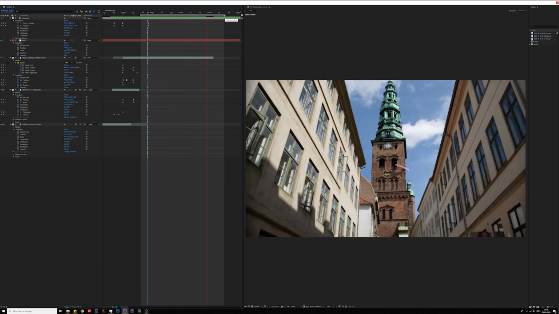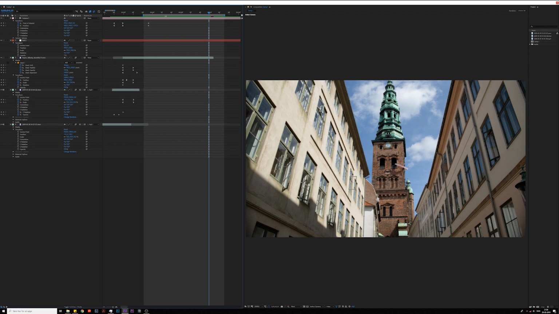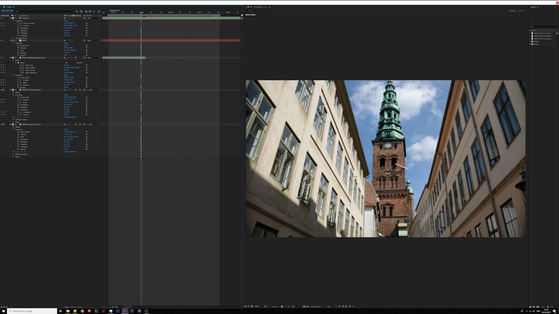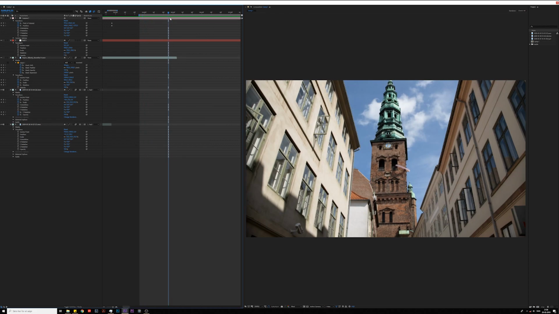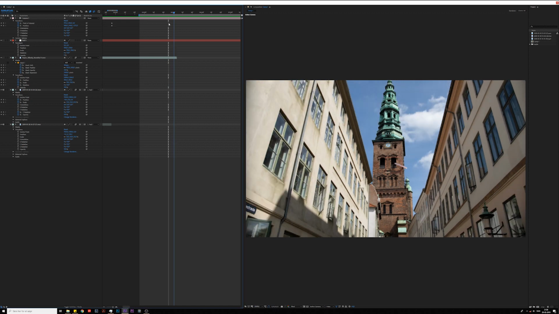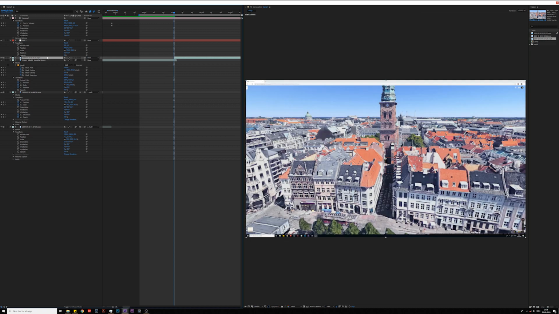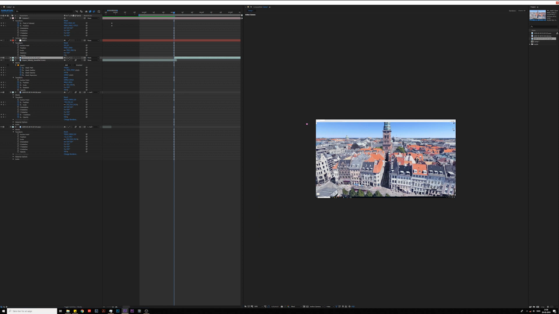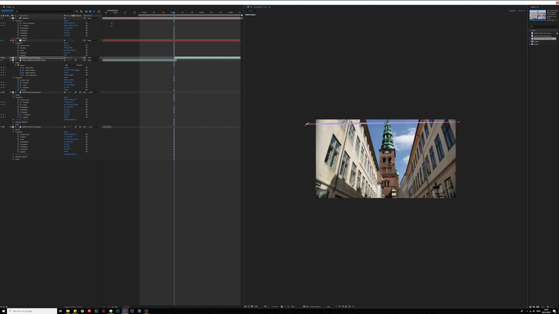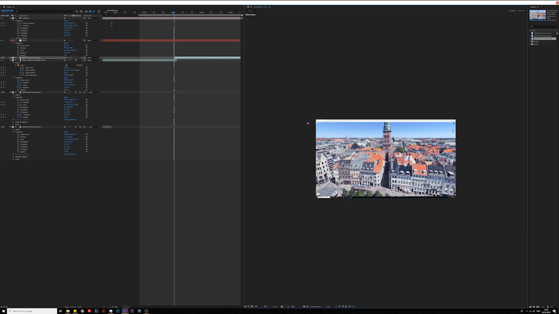But what I want to do now is to make the transition from this street level, from this angle, and up to 3D perspective once again. We're gonna use this clip for this. Once again, we're just gonna crop off the edges here.